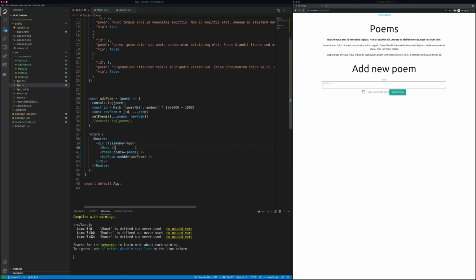So let's then, these links are not working, so we need to do some routing. We want to have this menu visible on all the pages, so only these elements should be in another route, and then there should be this about route too. So these will be inside routes, like this.